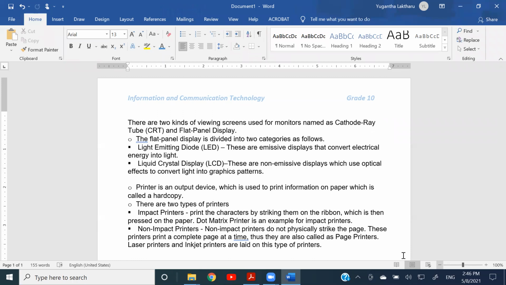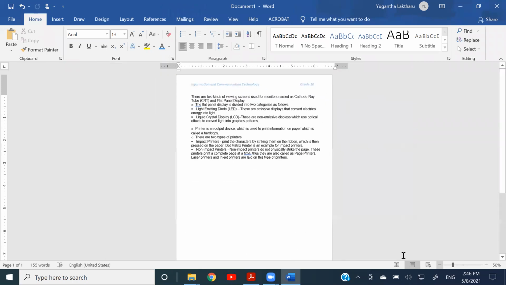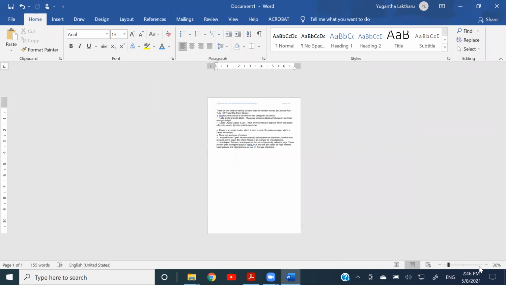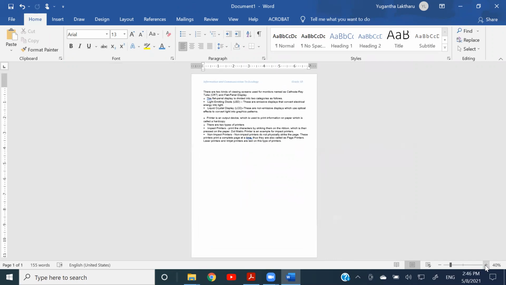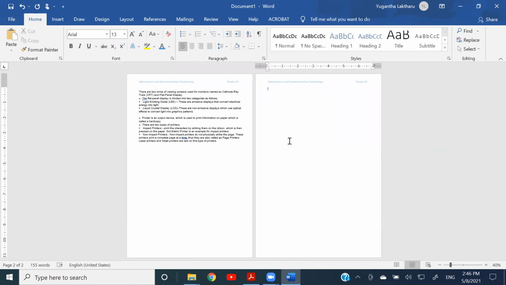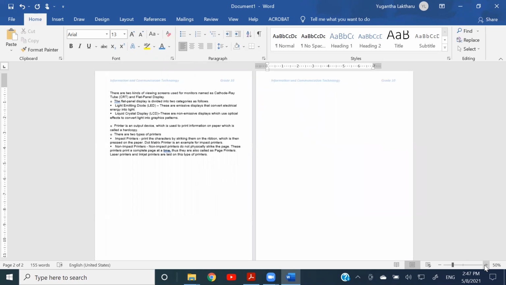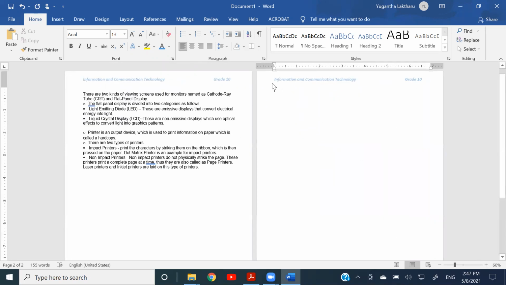So now I just got one page right over here, and you can see there is a header inside it. Now what I'm doing is I'm pressing Control and Enter. Control and Enter will create a page break and give me a new page. And as you can see, the new page has also got the header automatically.